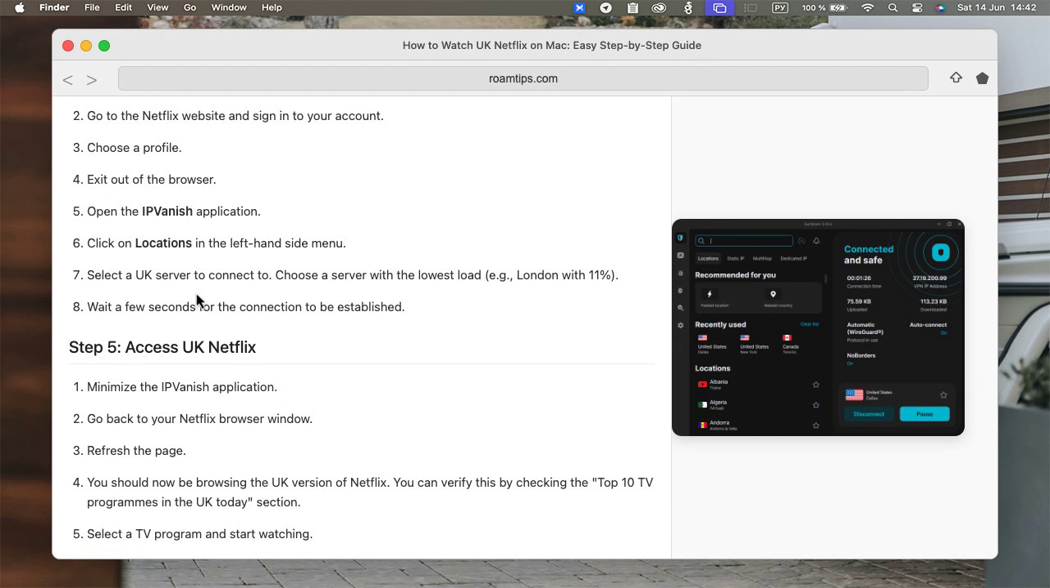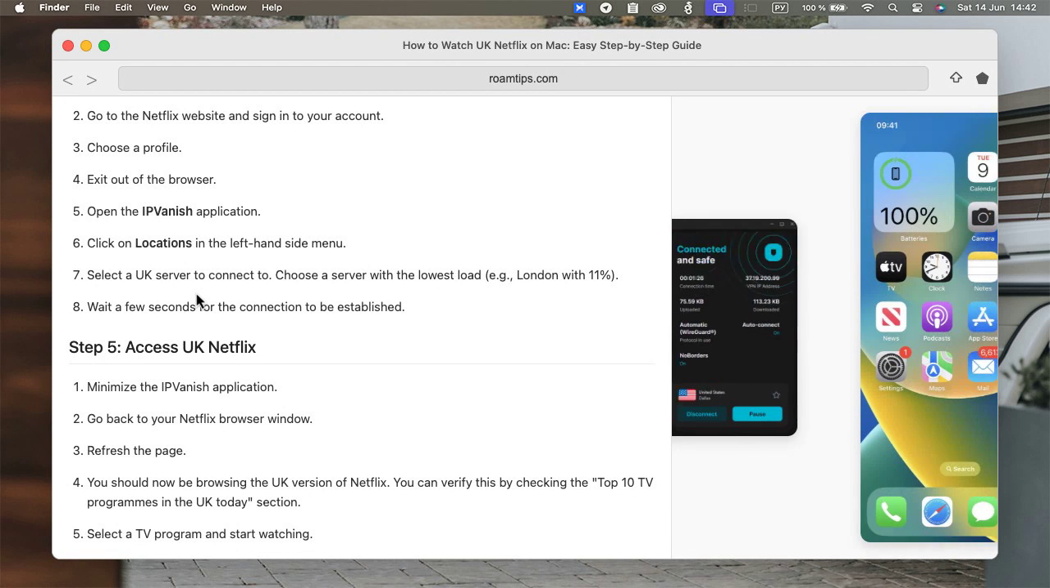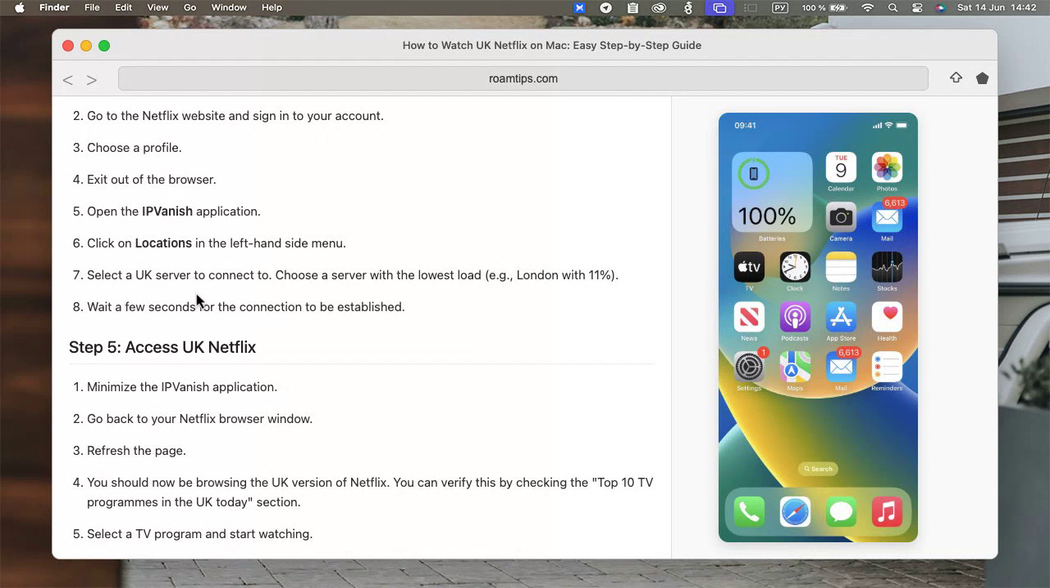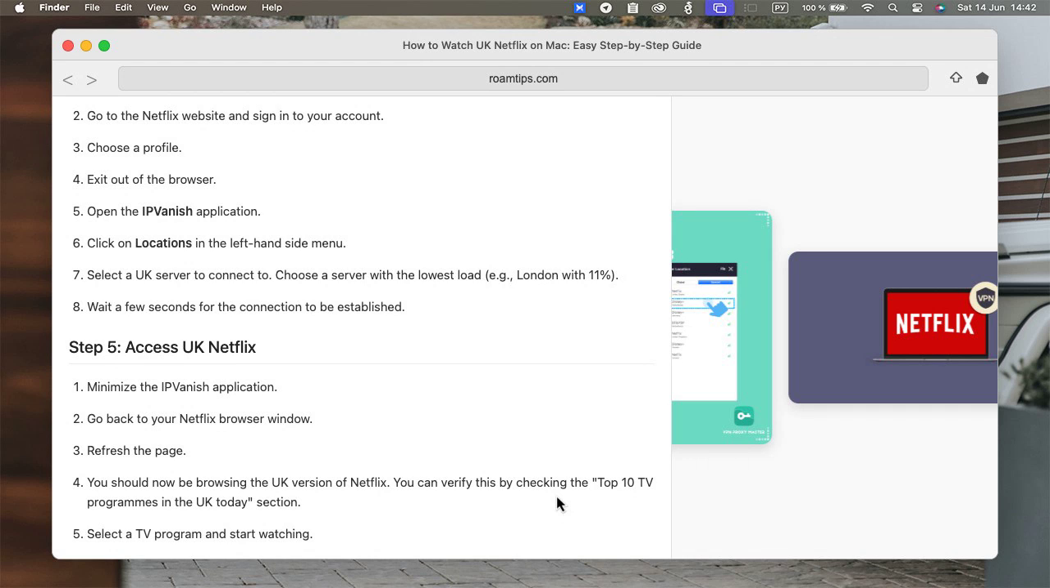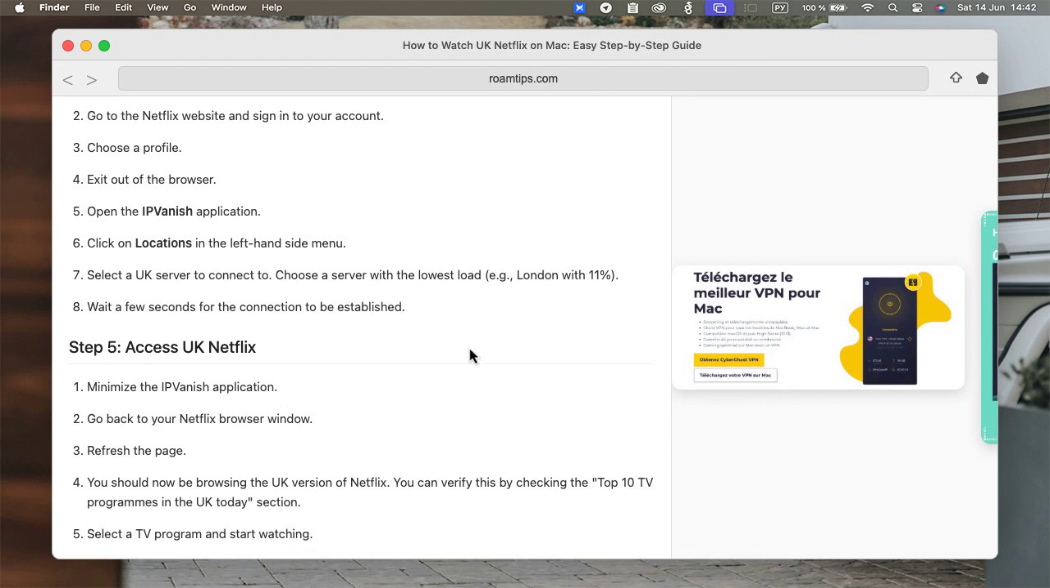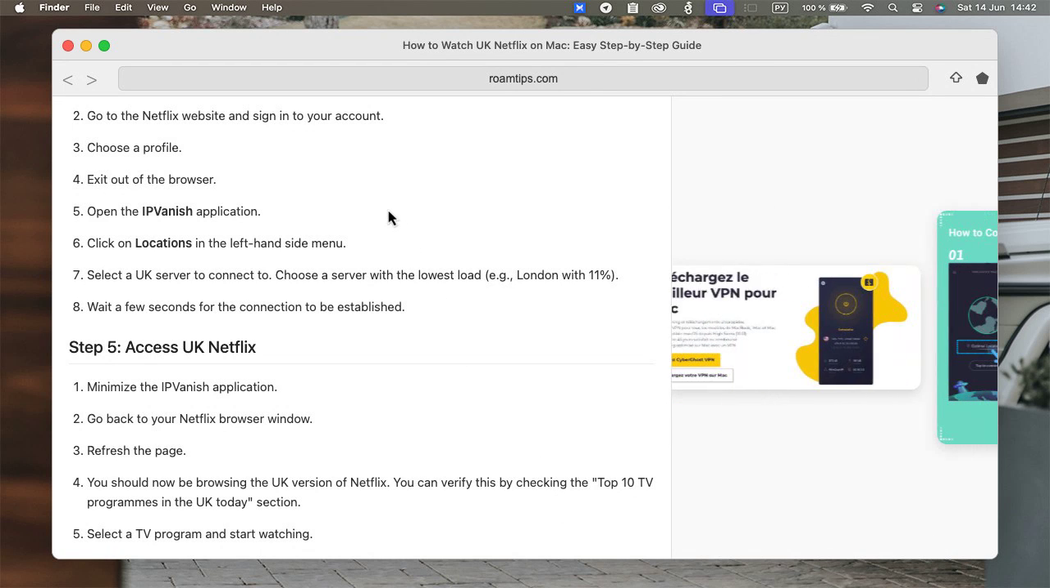It's like you're browsing the internet from the UK. Now, minimize IPVanish and go back to your Netflix tab in your browser. All you need to do now is refresh the page. Voila! You should now be browsing the UK version of Netflix. If you scroll down, you should see Top 10 TV programs in the UK today. Just select a TV show and start watching just like you normally would.